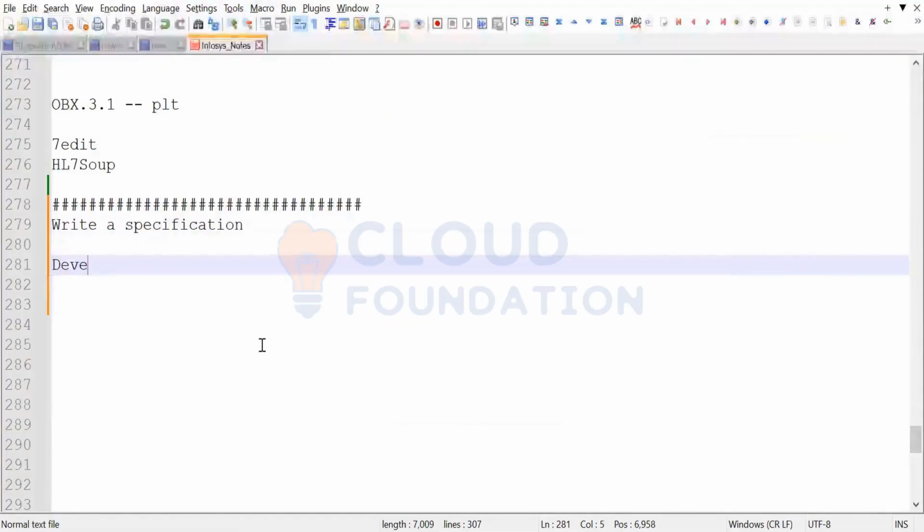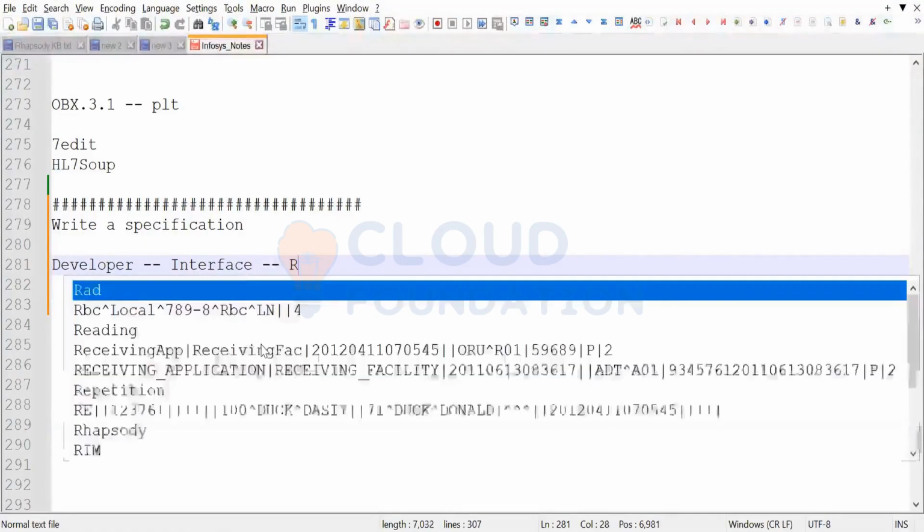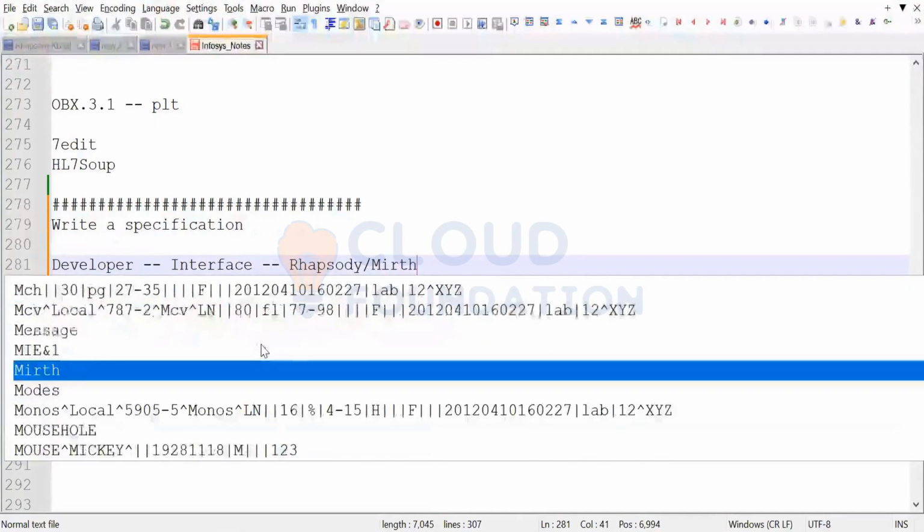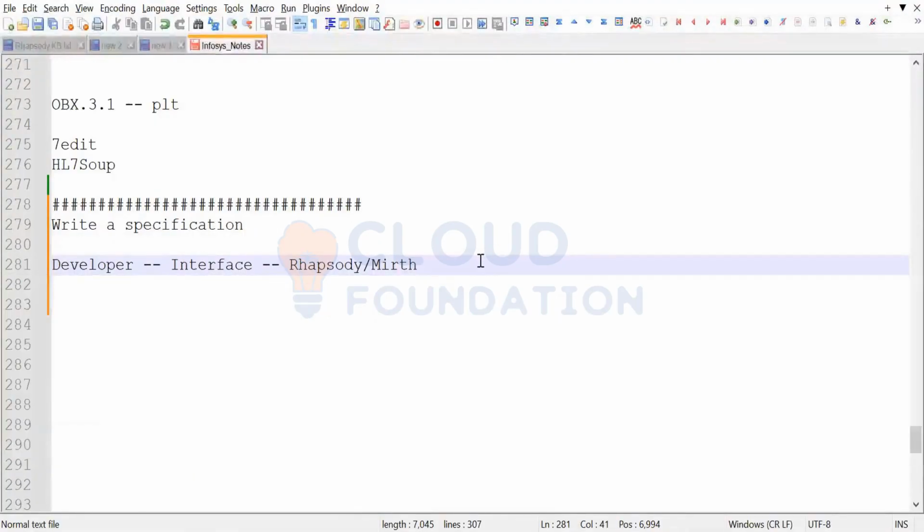Let's say you are a developer and you create an interface. You created an interface, either in Rhapsody or in your .NET code, Java code, wherever. Now you want to unit test the interface. There are positive scenarios you write and there are negative scenarios which you handle in your code. Correct? Based on that, there will be chances that you might have to tweak the HL7 message.